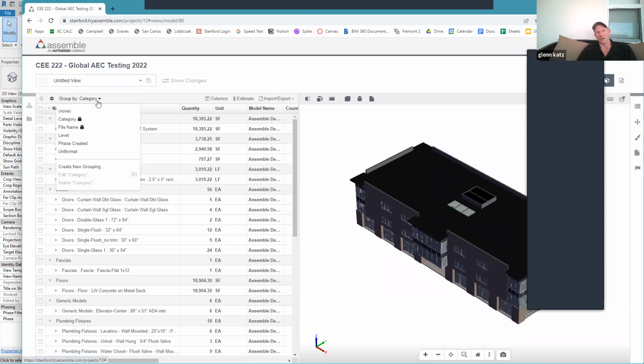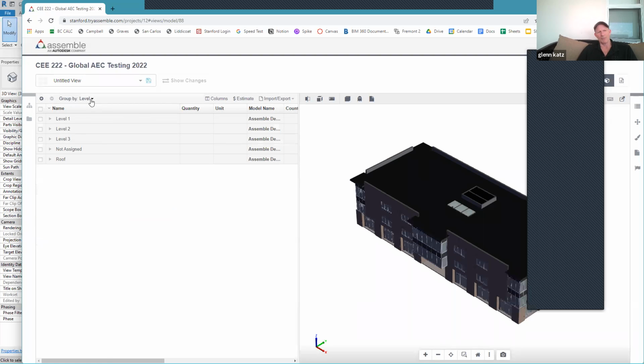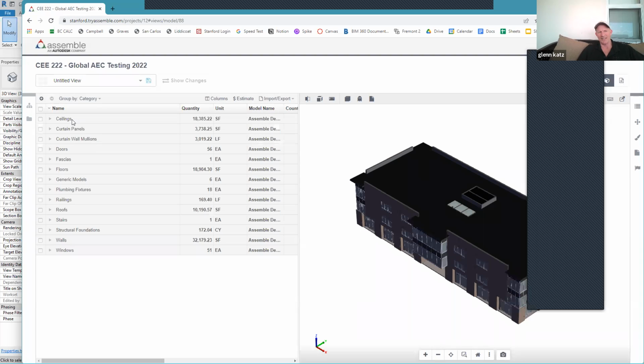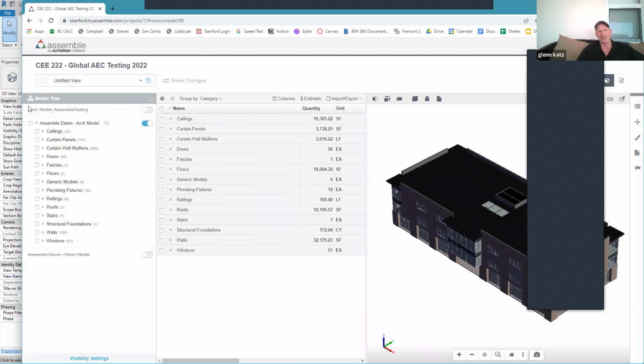As we go through and look at this, all these different elements are currently grouped by category, the Revit category. We can group them other ways, by level or by phase created, or we can set up other things. For example, we could group them by the Uniformat code if that's assigned. But I think category is probably the easiest one for you to work with. You could also expand this little model tree if you want to.